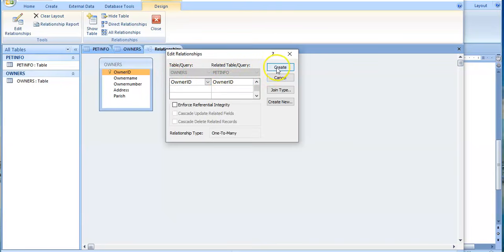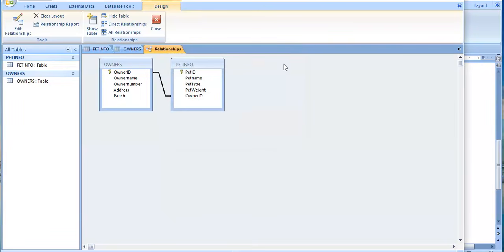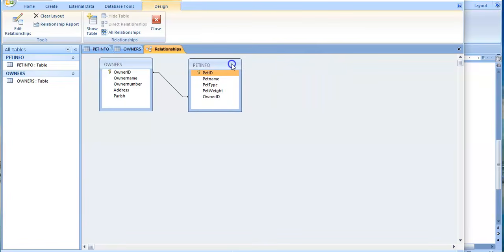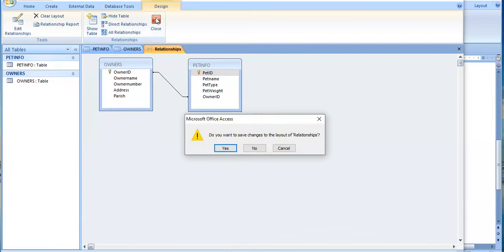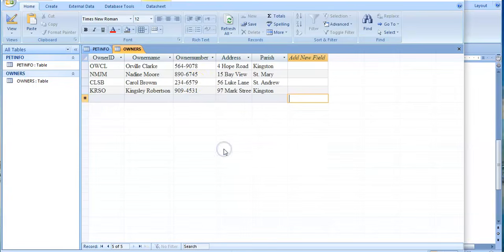So I'm just going to press Create. I don't need to do anything else with this. I'm going to press Create, and then that link will be shown that they are now in a relationship. All right, so that is it. And it doesn't matter where you take them, they are always linked. So that's it for the relationship. I'm just going to close this. Do you want to save? Yes, I do. All right, so my relationship is now created.